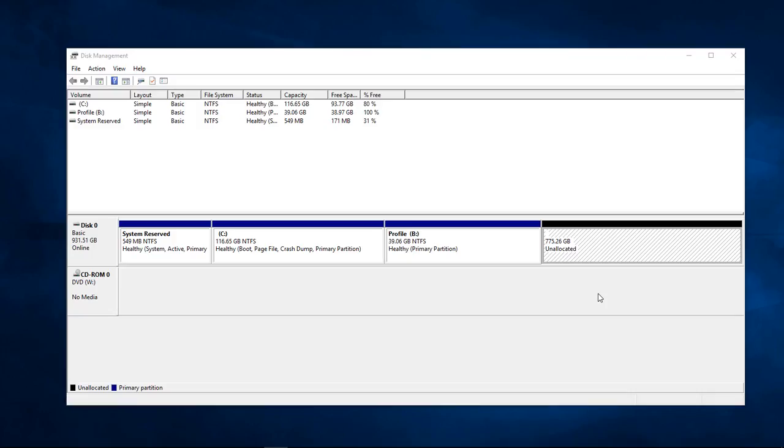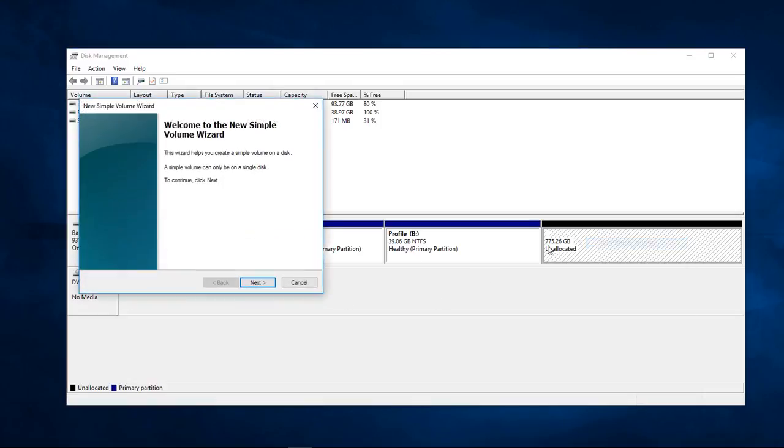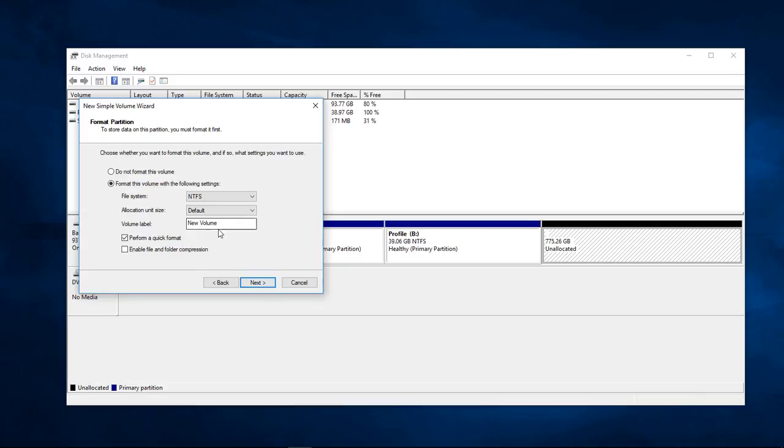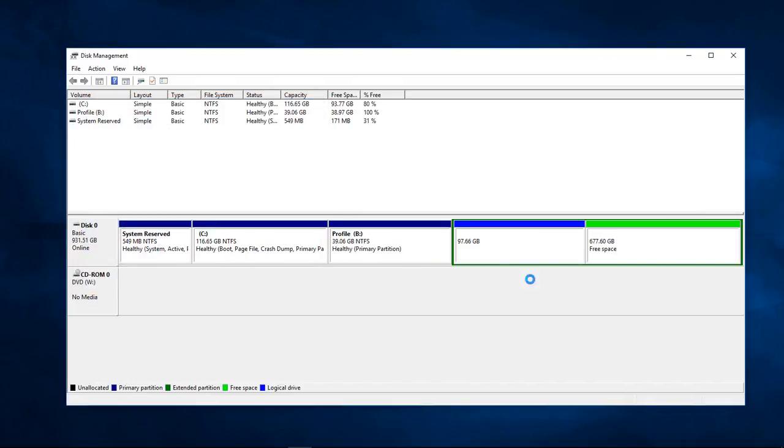I simply had to unplug the external USB in order to get my D drive back. Right click, go to New Simple Volume, and then we're going to change this to 123 for 100 gigs. Then we're going to leave it at D drive, and change the name to Software. Click on next and finish. We're going to do this to the rest of them.